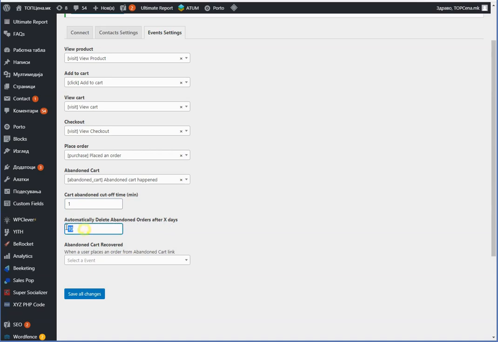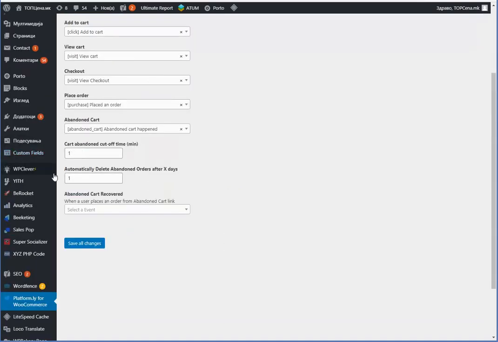So after how many days? I'm going to set it to 1 to clear them. So once they get there, we can clear the orders. And this is the event for recovered. It will trigger when a user comes from the email and completes his order. So I'm going to quickly save this.